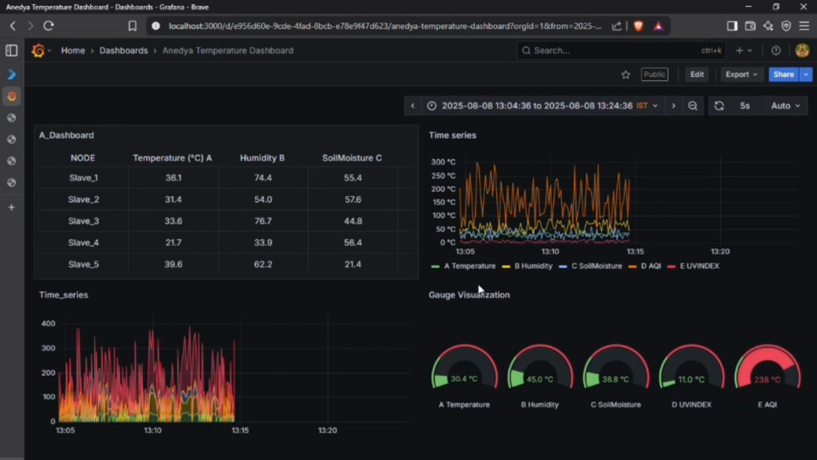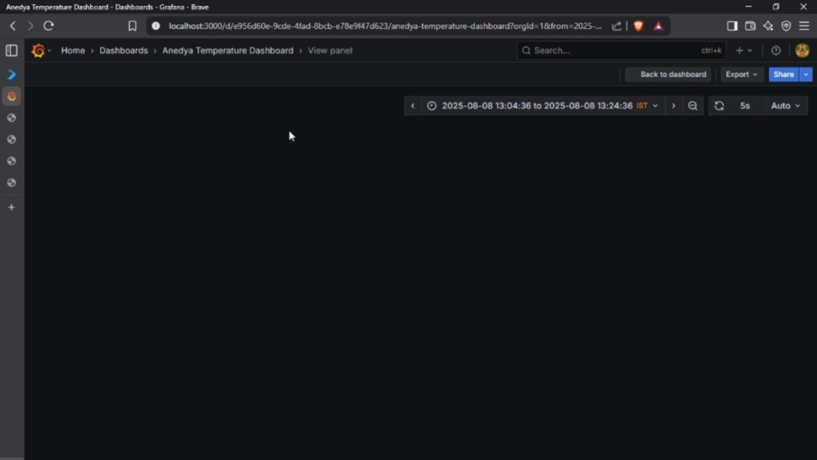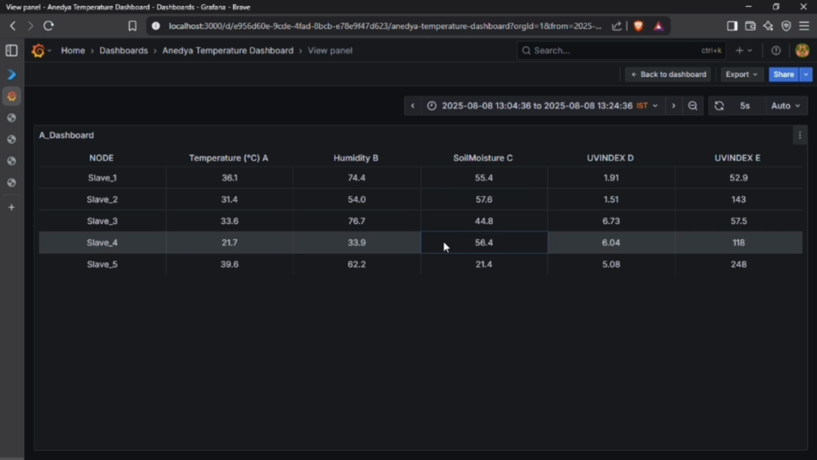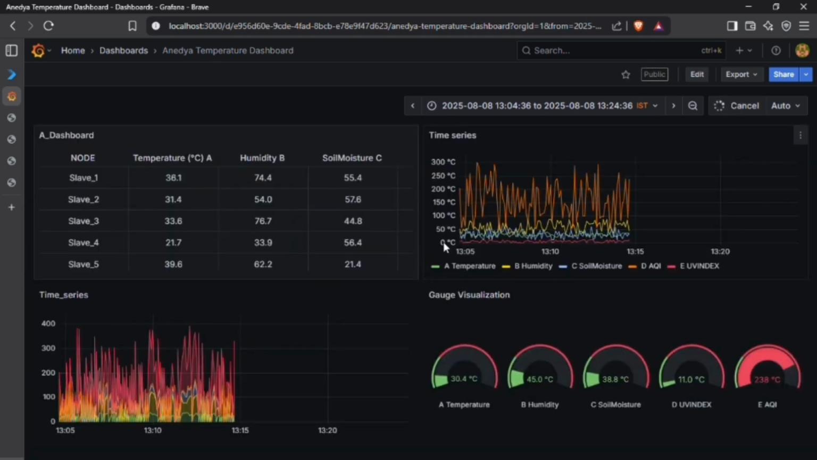So yeah, here is the dashboard. As you can see, it is fetching the data from all the devices or nodes. This is the dashboard which we have to build. So nodes are slave 1, slave 2, slave 3, slave 5. Temperature from each of the devices, and humidity, soil moisture, and UV index are plotted here. We have different panels for different observability and spikes.